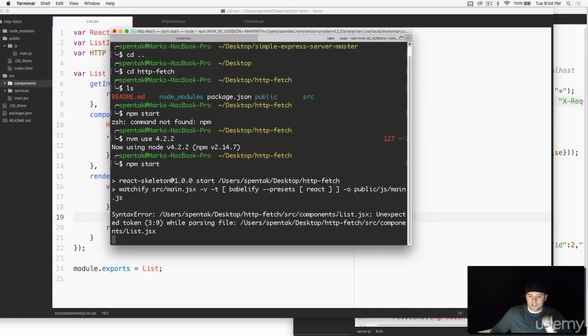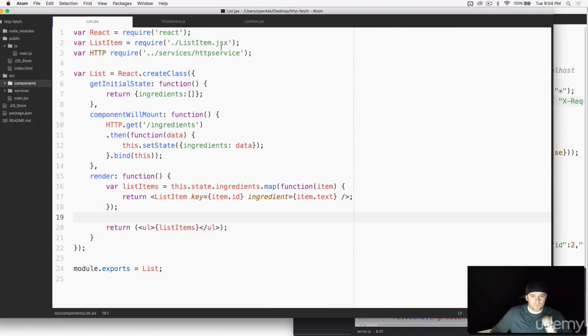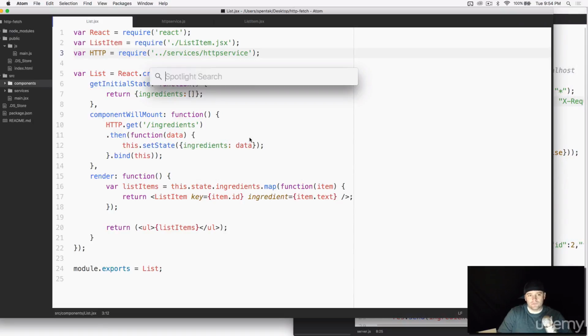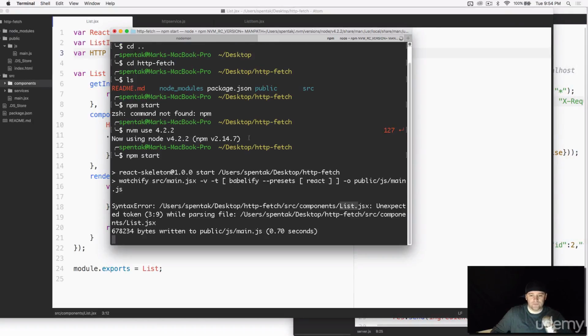Okay, we've got a syntax error. It is on list.jsx line 3, number 9. Okay, line 3. Oh, we forgot an equal sign. Okay, I hope you just saw what I did. All I did was I looked at the error, and it told me exactly where it was, which was line 3, character number 9. Okay, quick debugging tip. All right, so it worked this time.